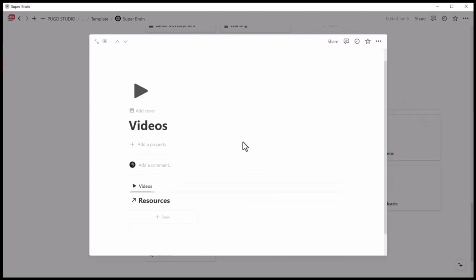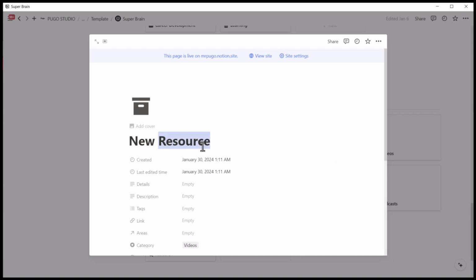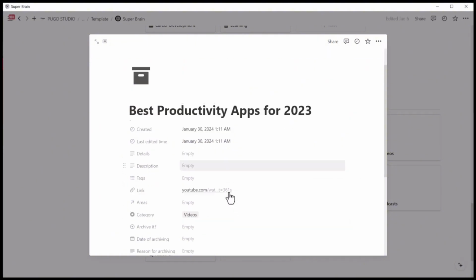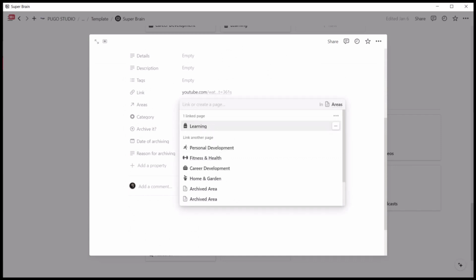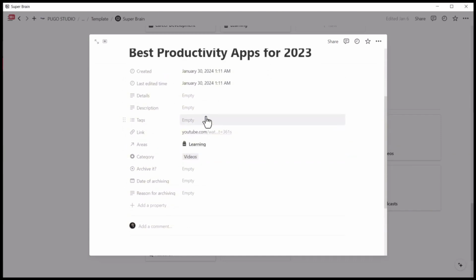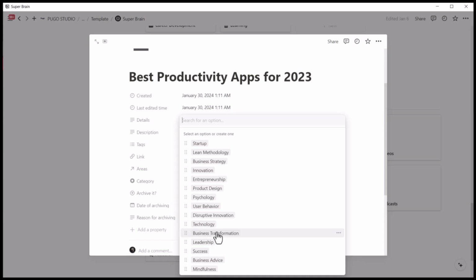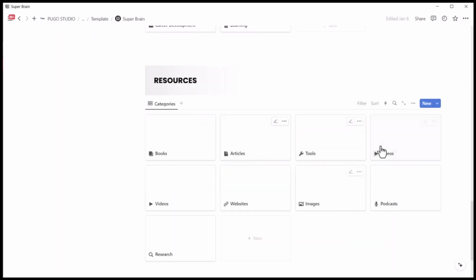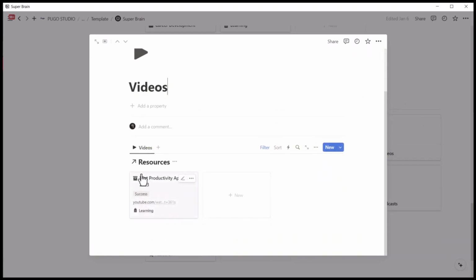For example, let's add a YouTube video here. I'll copy one of my YouTube video links and details, but you can use the Notion Web Clipper extension to easily bookmark any page in your resources. I can select areas, categories, tags, and any other details I need to make it searchable and more filterable for future use. I can also add screenshots or change the icons to make it more recognizable and personal.